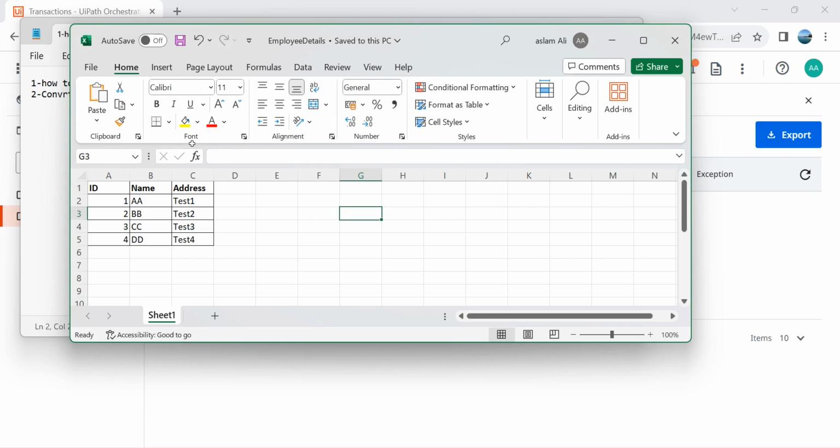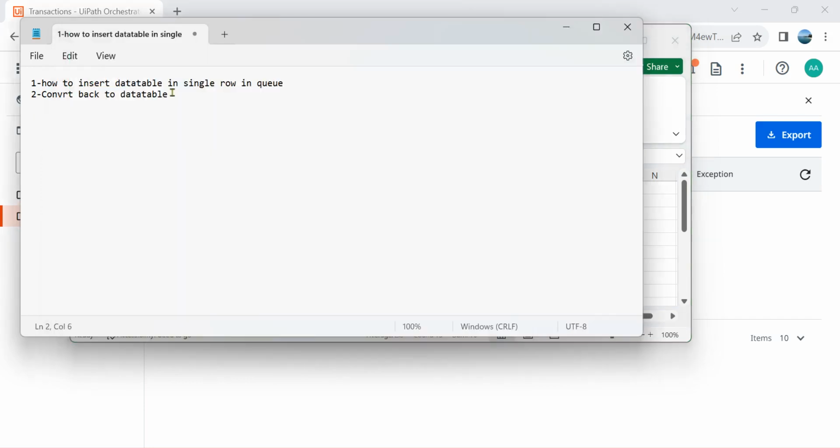So for handling this, we will learn how to insert tabular data in a single row, and then, at processing time, how to revert this tabular data back. So these two points we will learn, right?